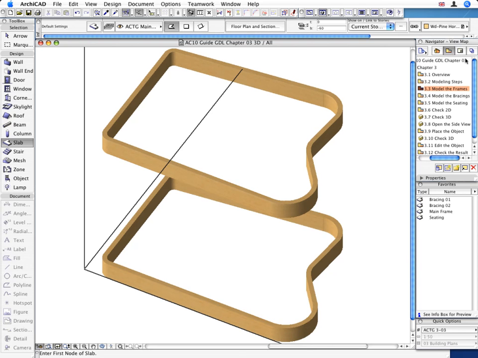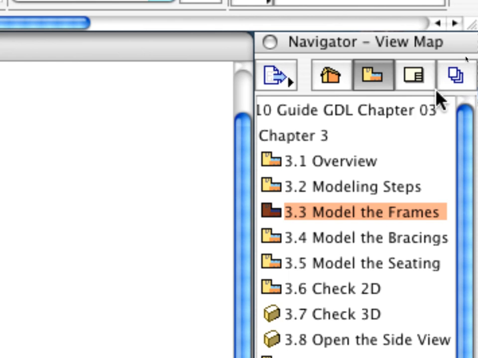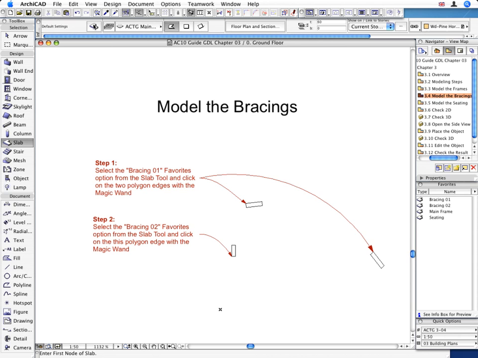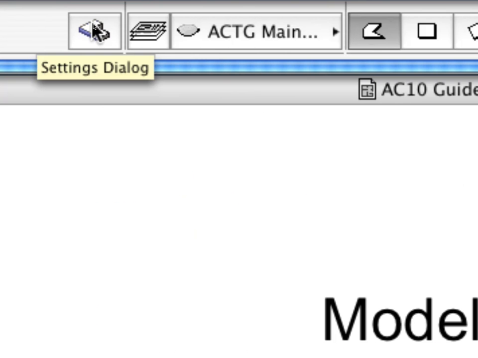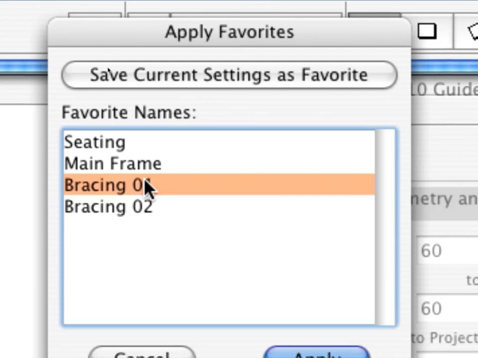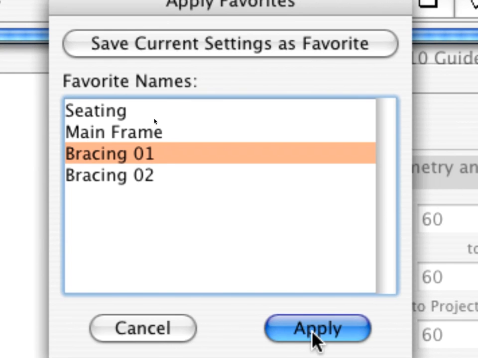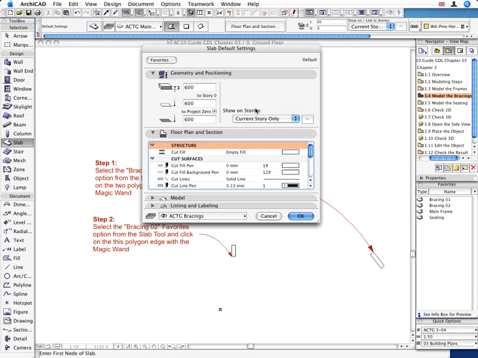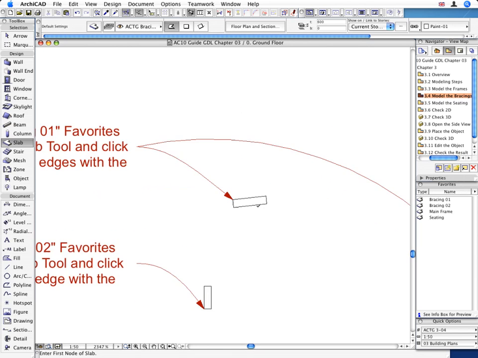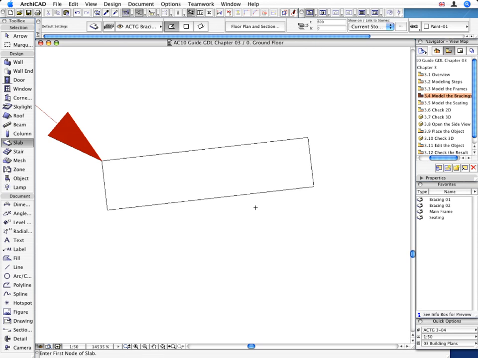Let's continue the work by modeling the bracings of the chair. Let's activate the 3.4 Model the Bracings preset view from the view map. Open the slab settings dialog and hit the Favorites button. Select Bracing 01 from the Favorites list and hit Apply to load these as default slab settings. Return to the plan view and zoom in to the polygon of one of the bracings of the first type.